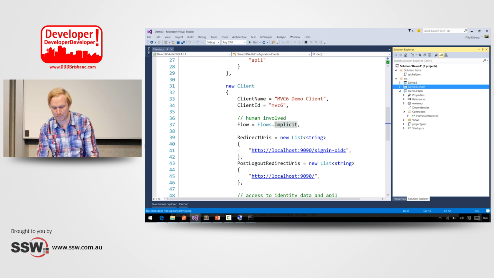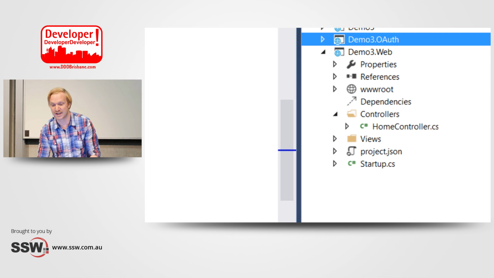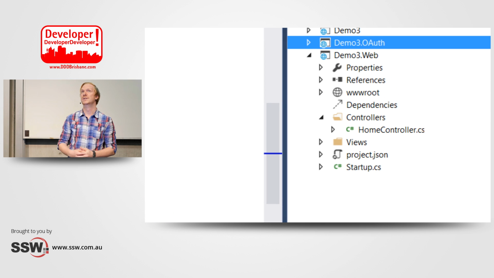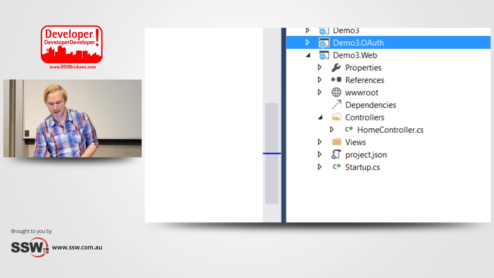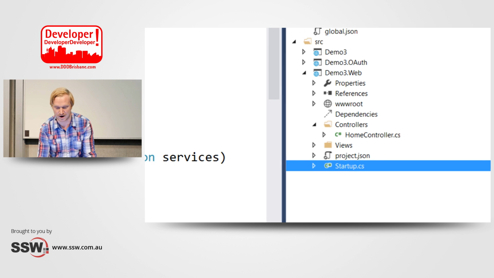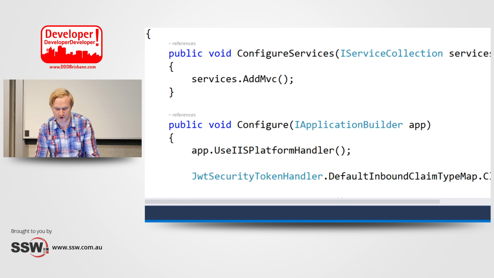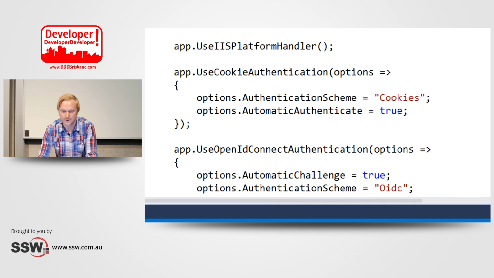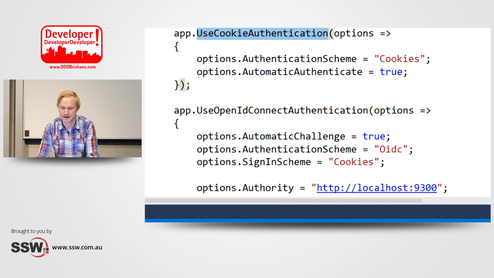And if I go into the web project, all I've done here is set up a new ASP.NET 5 project. It looks pretty clean. I've just added a controller and a view. And I've added a reference to the OAuth server. So if we head into the startup file and scroll down to the configuration section, you see here that I'm setting up use cookie authentication. I'm setting up use OpenID authentication.